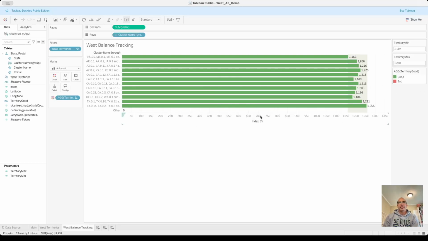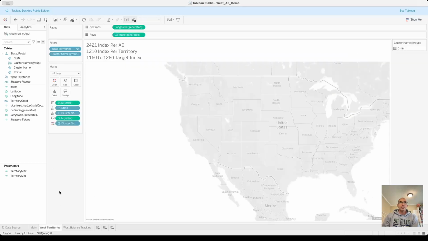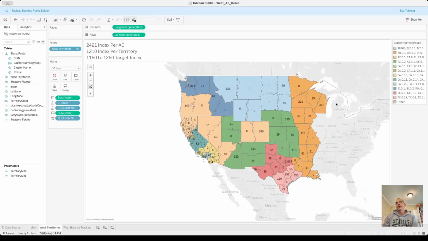Right. Again, we're going to tidy this up a little bit more, but here's what we've got. Now that we got our West Territory piece back here, what we'll want to do is take off that other filter in here. The other is there because I didn't allocate Alaska and Hawaii. In this case, they got 0 index.